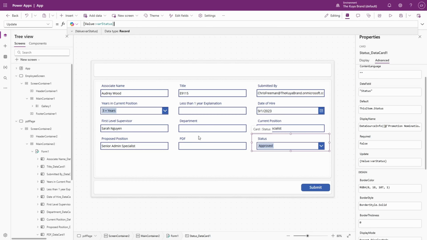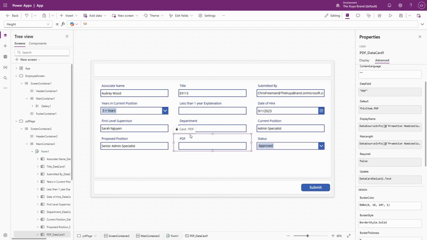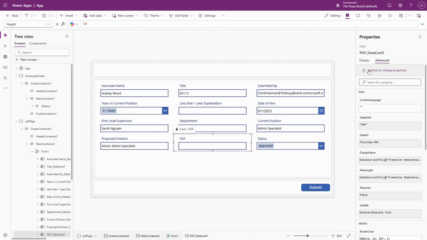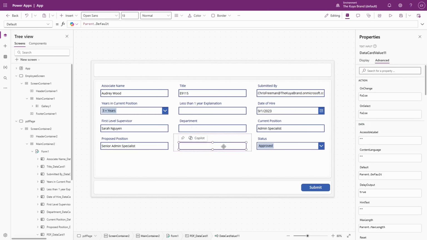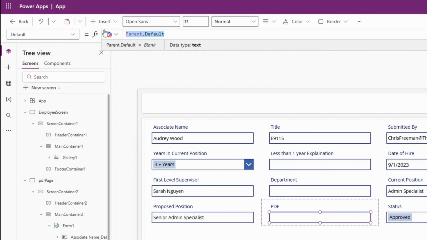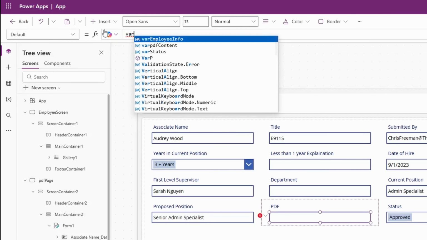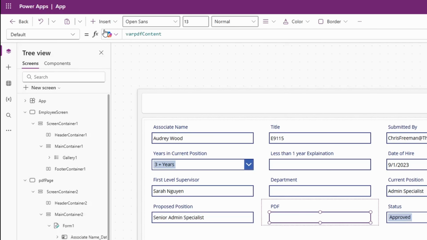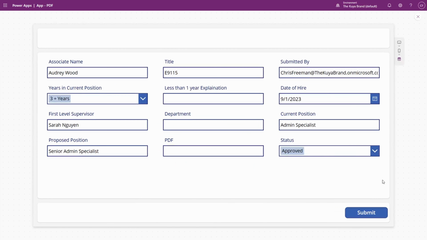The next step is inside of this PDF data card. Let's go to unlock to change properties. And this time, however, inside of the data card value, we're going to change it from our Parent.Default into our varPDFContent. Now, as I click on submit, you'll notice that the JSON of the PDF, the coded version of the PDF, is now displayed inside of this data card.